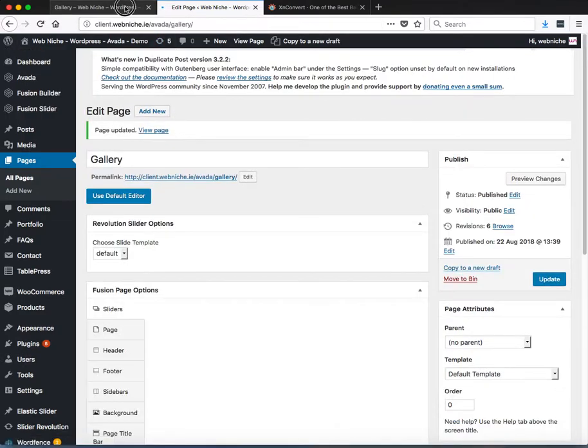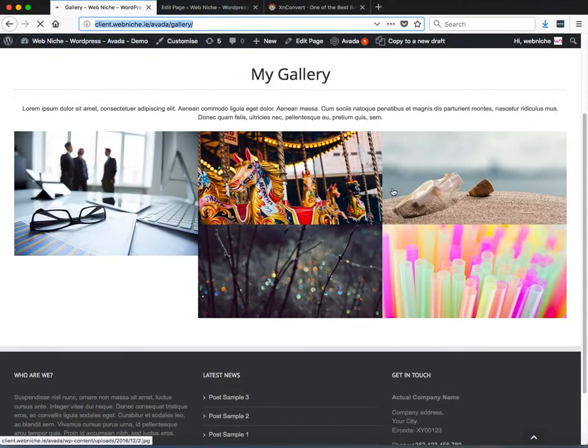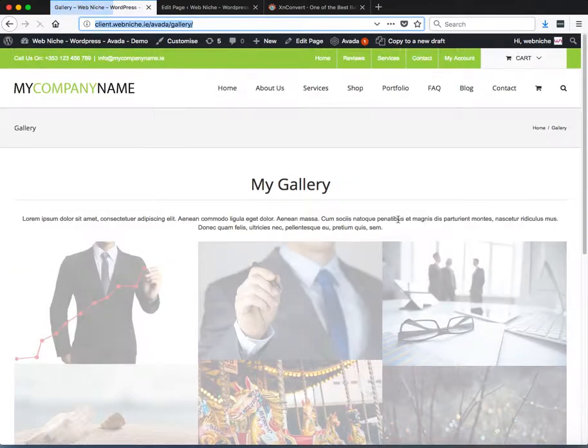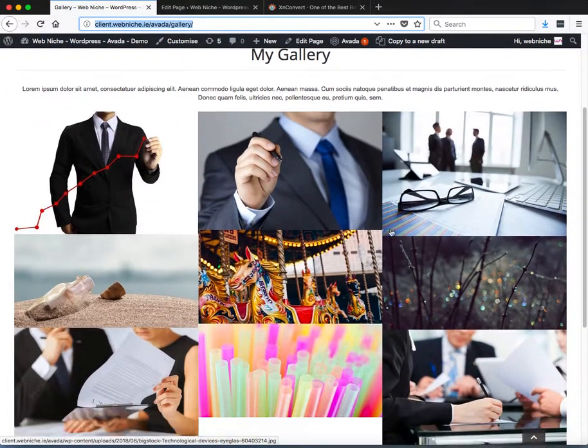Once that updates, we can come back out and refresh our website and see our new updated gallery page with the images we've uploaded.